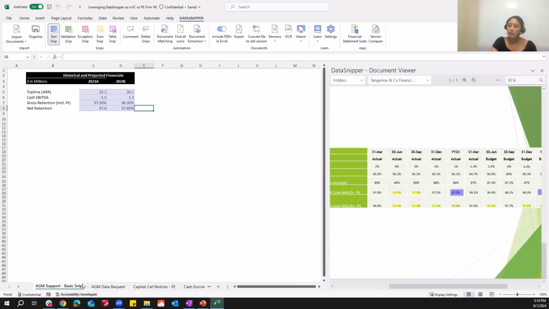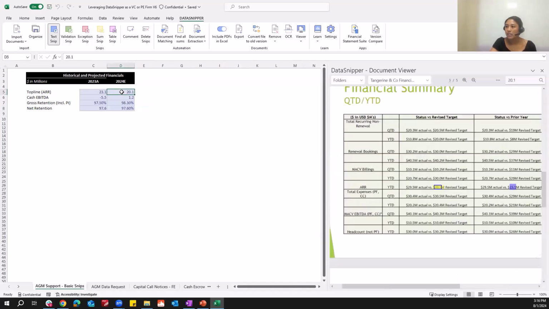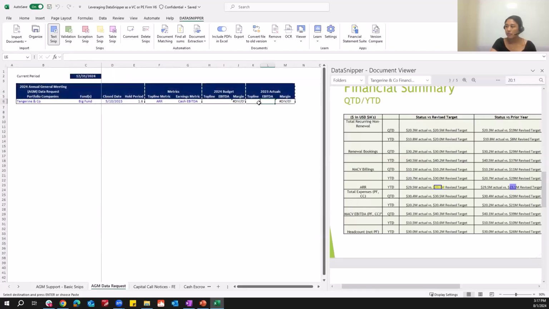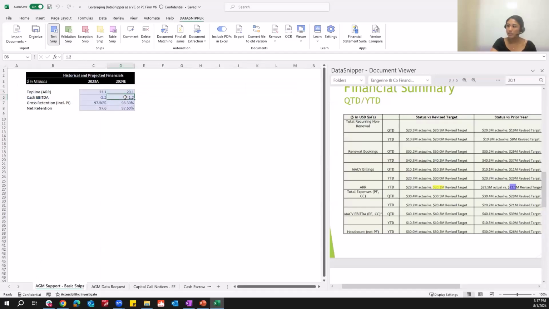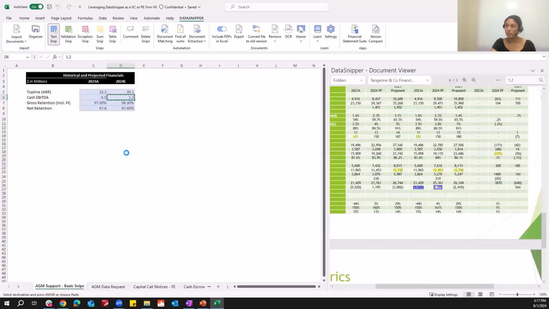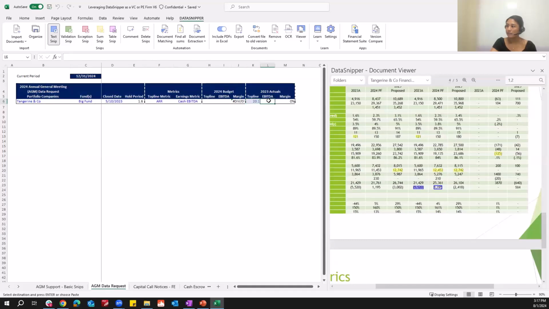So in my AGM support basic snips tab, I can click into cell D5. I can do Control C, go into my AGM data request tab, click into the cell I wanted to go into, in this case K6, and paste that snip there. Go back to my Basic Snips tab. I also want to pull this 1.2, so I can go ahead and copy and paste that. Oops, I actually put these in the 2023 column, but you get the point.